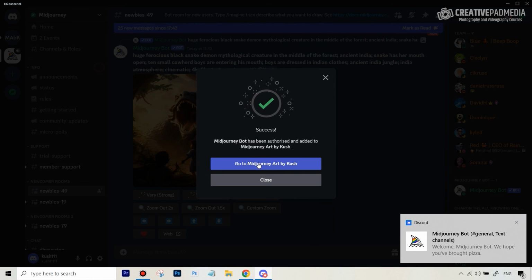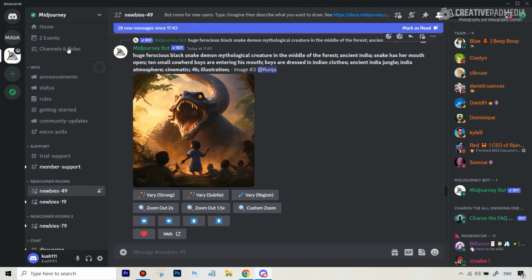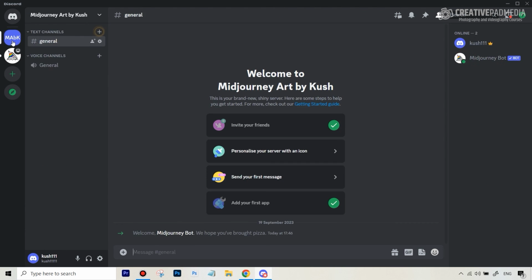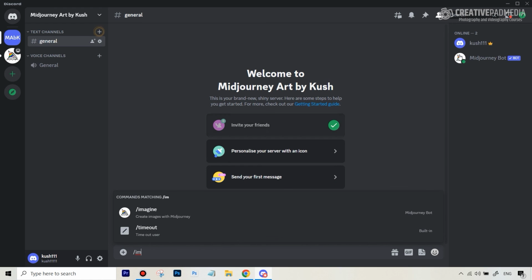And now you can just hit go to Midjourney art by Kush. And now just see, if I hit back Midjourney, we had all this chaos going on. But now if I hit this, we have our own private space where I can do exactly the same things, because we have Midjourney now a part of our party.